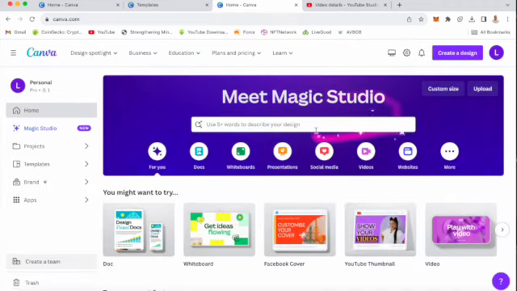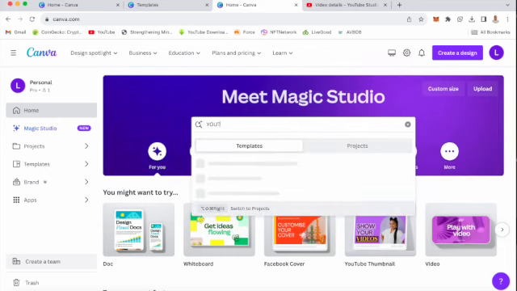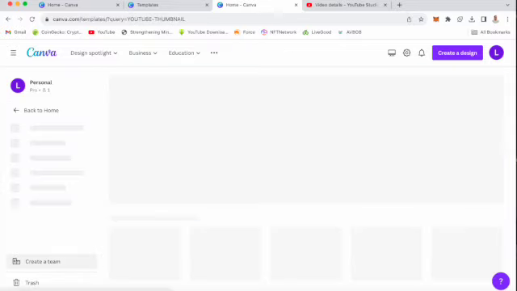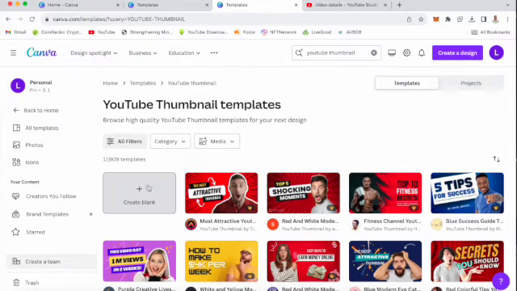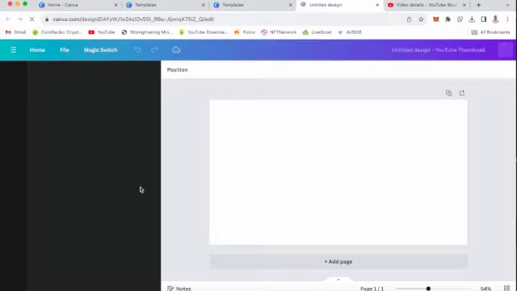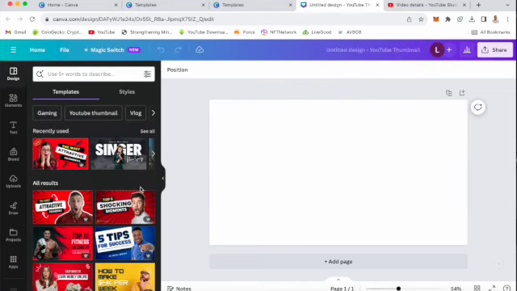So I'm going to show you the second method, which is creating a thumbnail from start until the end. You just type YouTube thumbnail to get the right sizes, and can you see where it says create blank? You click there, and then after clicking there, you start adding your elements. So I normally start with the background.